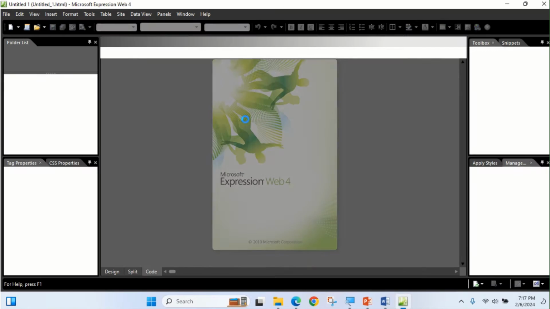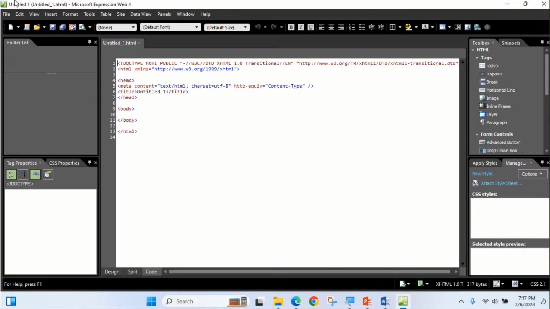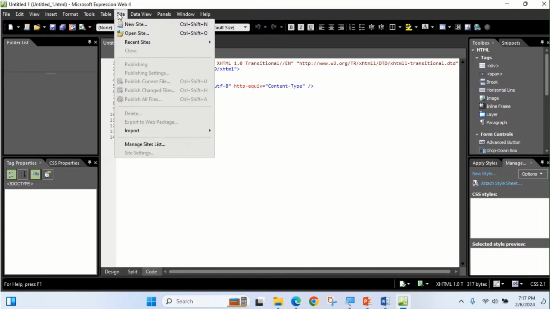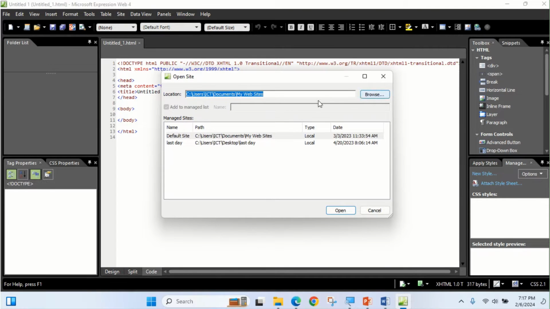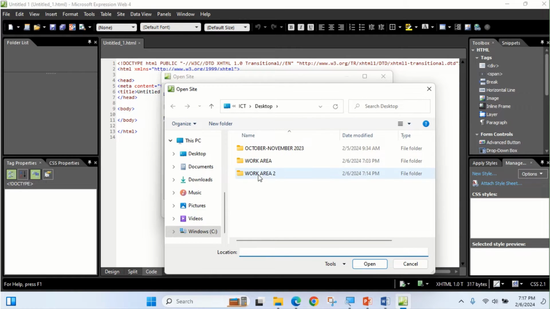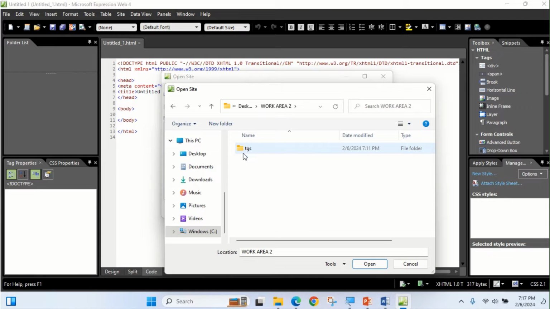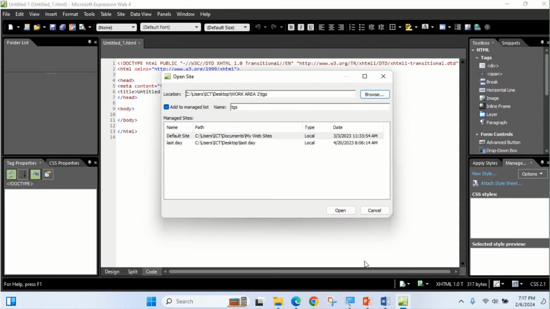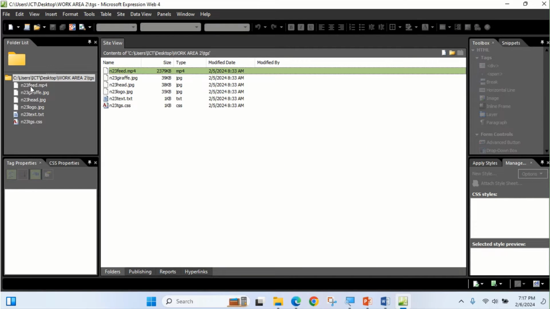Okay, you click on that, and when you have it, the first thing you do is go to site and click on open site. When you click on open site, under the location, browse to pick the folder you are working with. The folder you're working with is in work area 2, and you can see all the files that you have. Then you say open, and the moment you say open, you will see all the files in the folder listed. This will help you to drag them in case you want to do that.